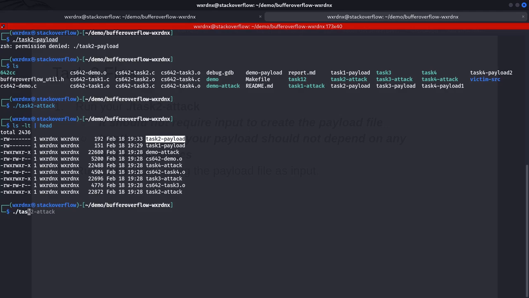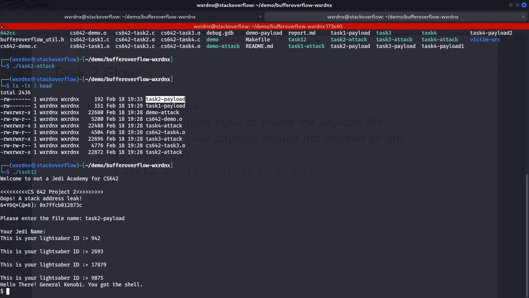So you should do something like that. Task 1, 2, and then provide task 2 payload directly. And boom, there you go. You have a shell.